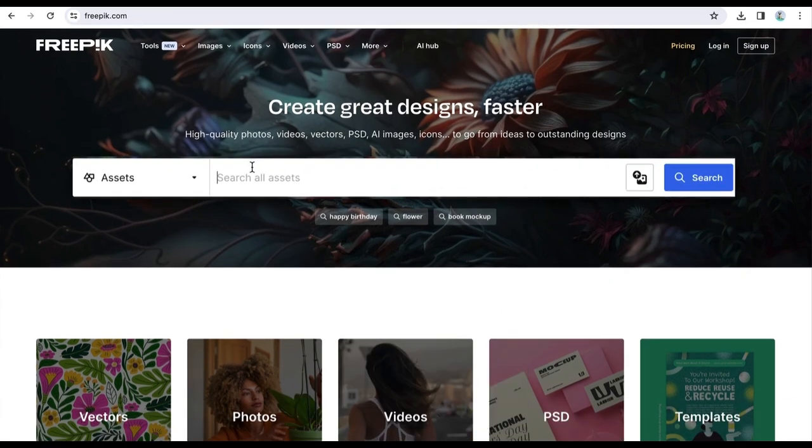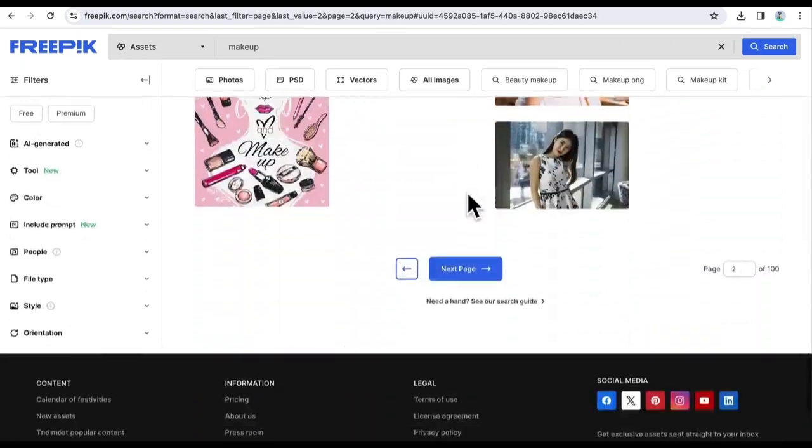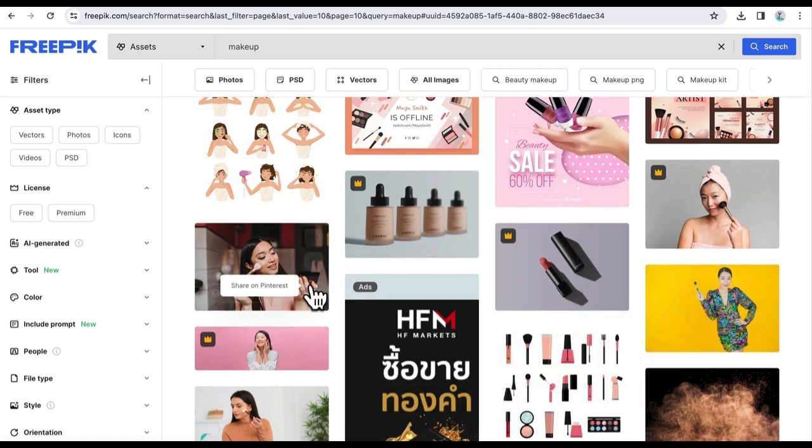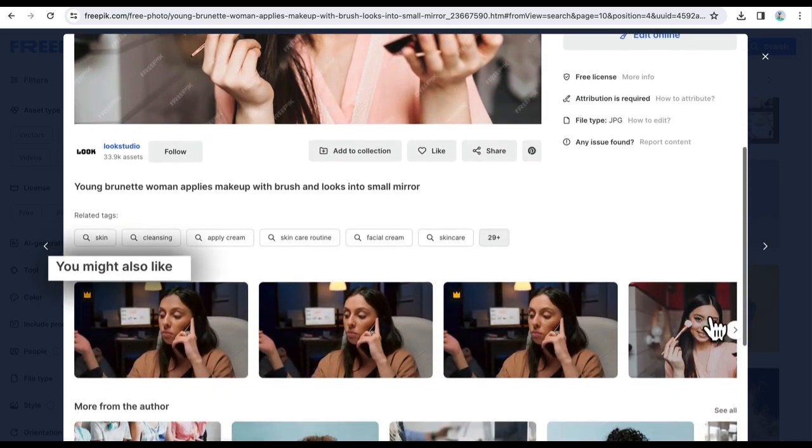You can apply what we teach you in this video to your own images though. It doesn't have to be a stock image. For this example, let's type in makeup. And let's have a look through these until we find one that's suitable. Okay, I think this person here could be suitable, but really I want to find one where they're looking at the camera. You can see here when we scroll down, it says you may also like.